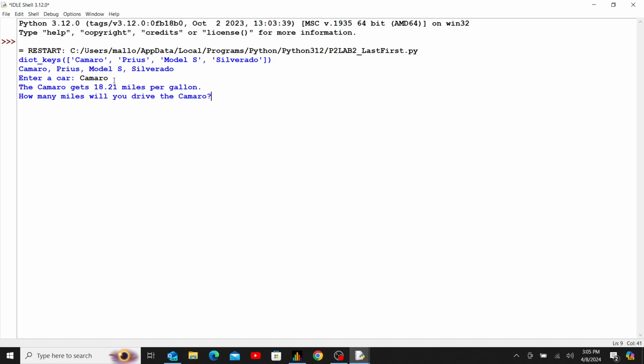How many miles will we drive it? Let's say we want to drive it 18.21 miles. And if it gets that many miles per gallon, then that means we should only have 1 gallon of gas needed to drive that far. So let's test it out and see how it does. Perfect. 1 gallon of gas is needed to drive the Camaro 18.21 miles.